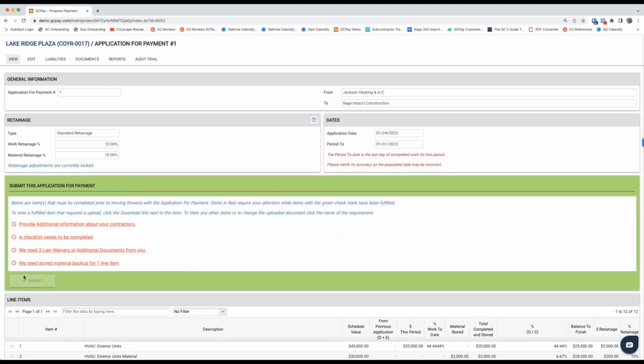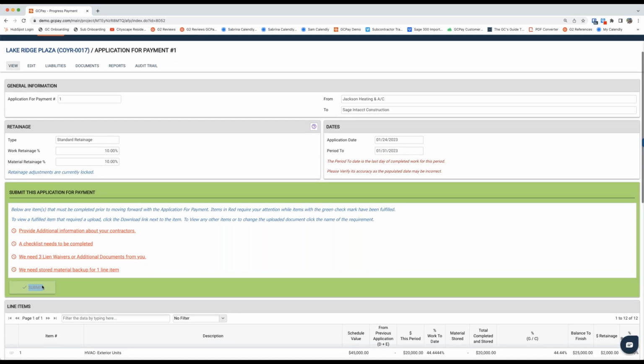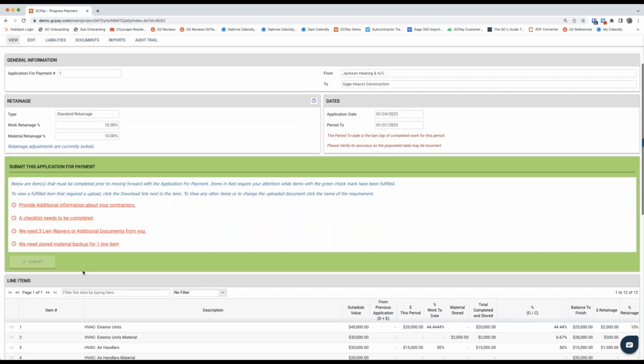All right, notice here, the submit button is grayed out, and that's because GCPay has the ability to require any sort of document to come along with the sub invoice. Think back about your team and the time it takes for them to not only verify sub billings, but then what about all of those additional documents that you require, whether it's lien waivers, or maybe, like I mentioned earlier, the backup for the billing of stored material. Your sub cannot submit the invoice until all of these items have in fact been fulfilled.